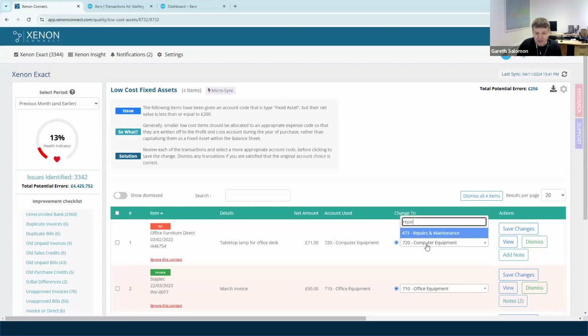And if you want to change it in Xero to the P&L, maybe write it off to repairs or whatever, select that code there, the P&L code, in the drop down based on the chart of accounts for that client. Click Save Changes, and that will push that change instantly back to that bill in Xero straight from here. It will then remove it automatically from the list here. It will reduce the issue count, and it will slightly increase the health score there as well.